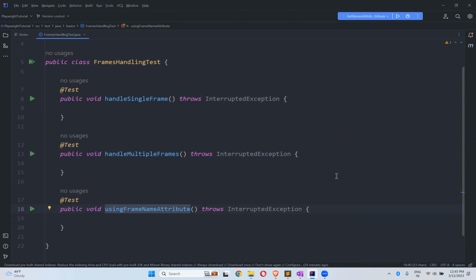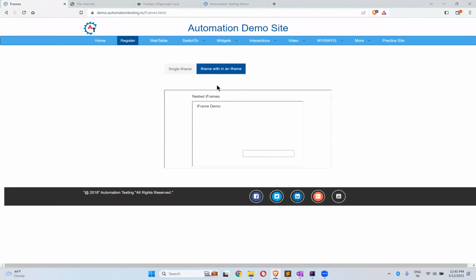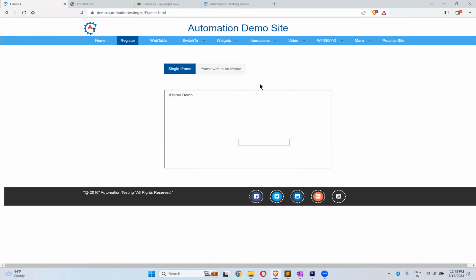For that, let me go to one of the websites called demo.automationtesting.in/frames.html. Inside this, you have a single frame and then iframe within iframe, so multiple frames are there. We'll see both the scenarios, how you can handle them using Playwright. So first, let me go to this website.